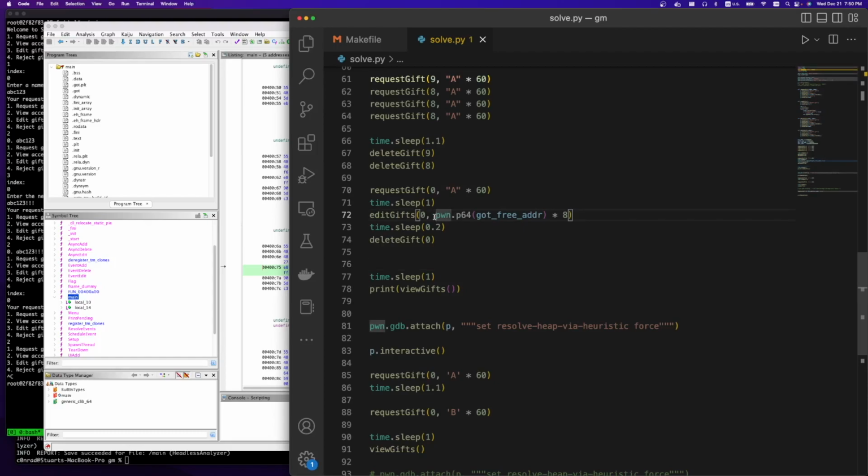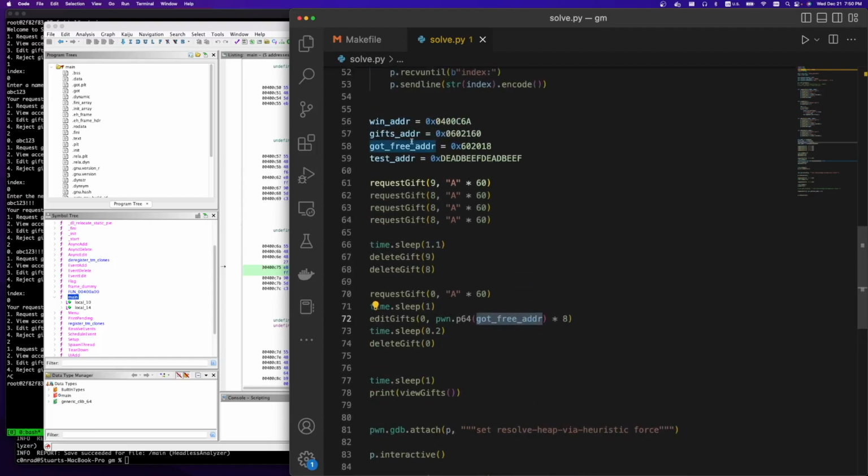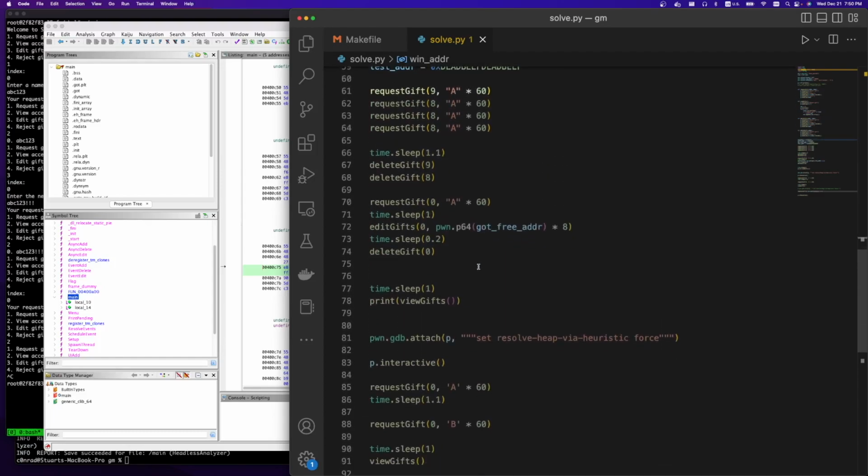So we want to overwrite one of the forward pointers with an address we control. Specifically, we're going to try to overwrite it with the global offset table, so that we can then edit the global offset table. The next time one of those libc functions is called, we can replace it with something we control, like the ret to win, and then the binary is pwned.